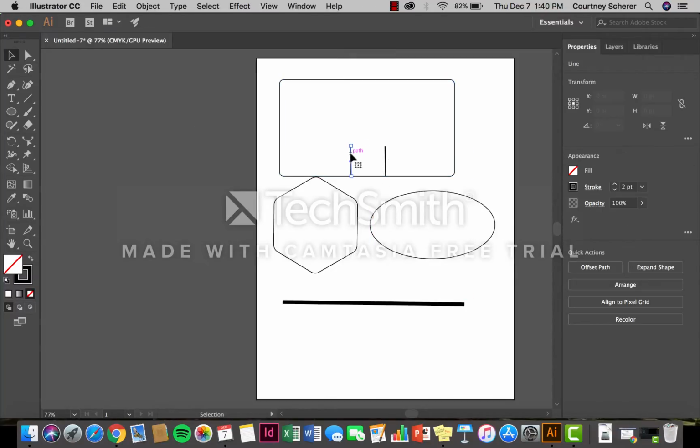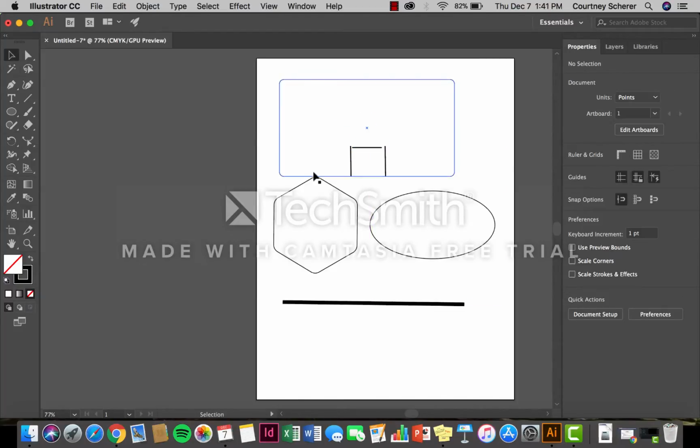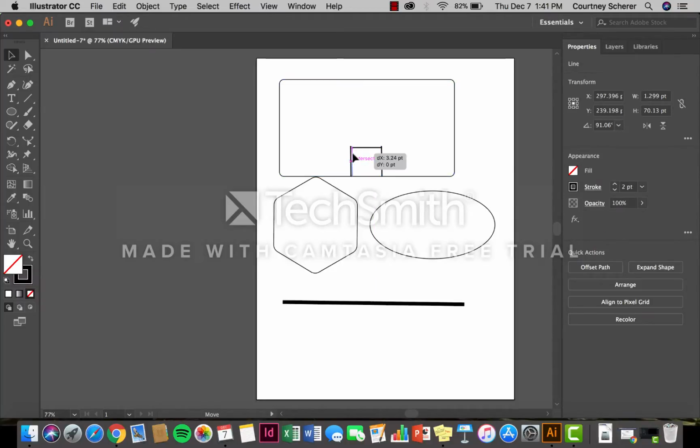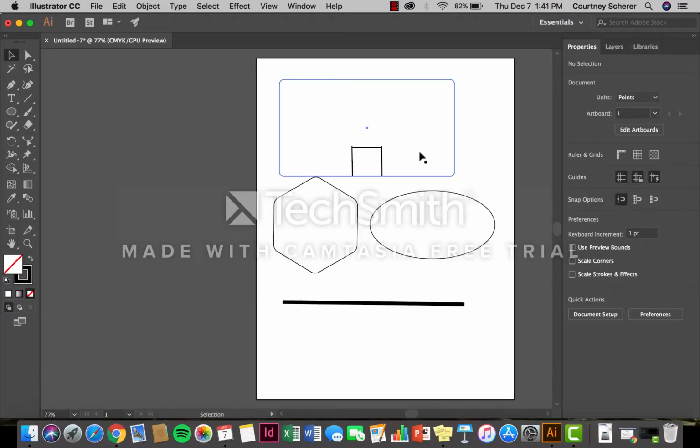Actually, we're just going to do copy. Copy that, paste that. And I'm going to rotate him. It's not perfect, but basically just showing you how you can create lines.